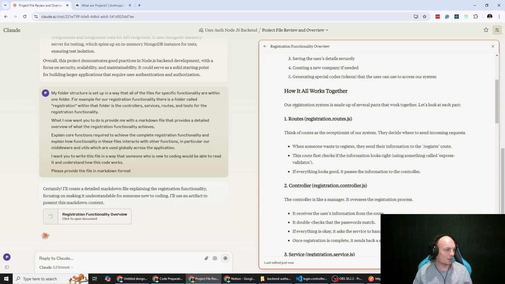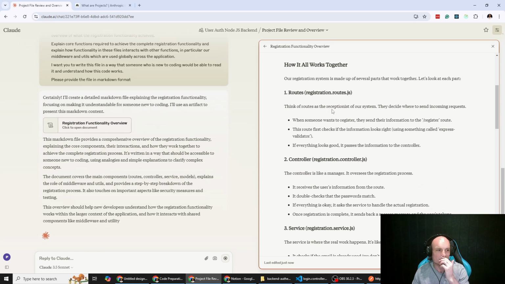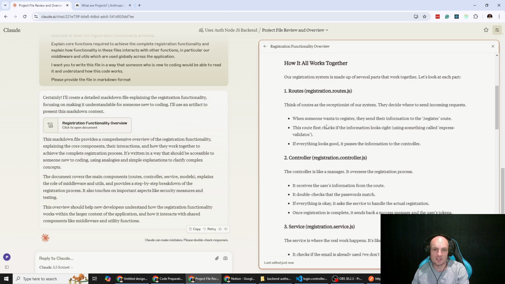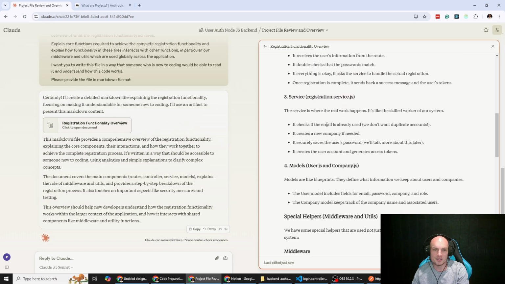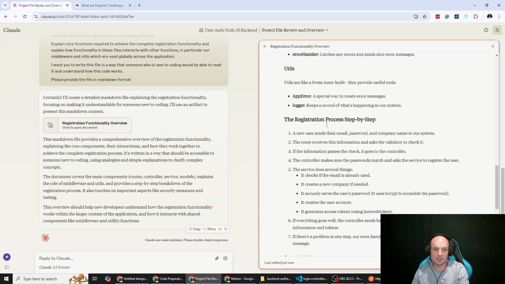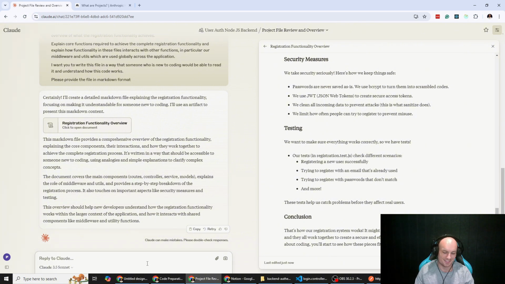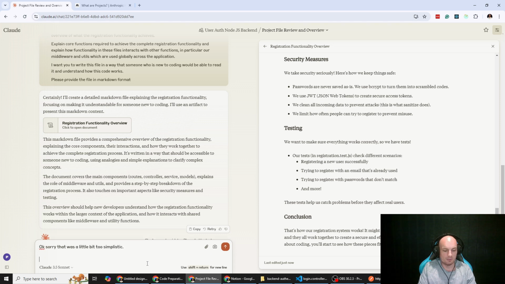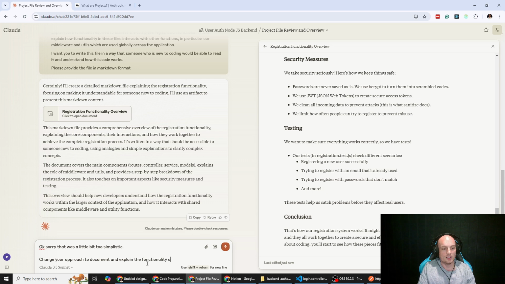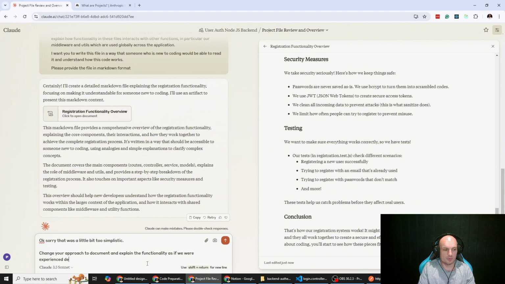I wanted it to be a little bit more, think of routes. Okay. Yeah, that's a little bit too simplistic. Okay, sorry. That was a little bit too simplistic. Change your approach to document and explain the functionality as if we were experienced developers.